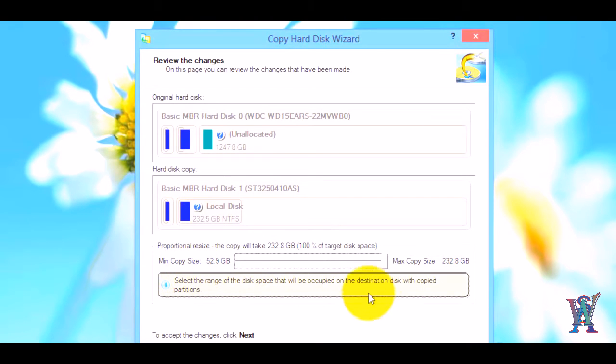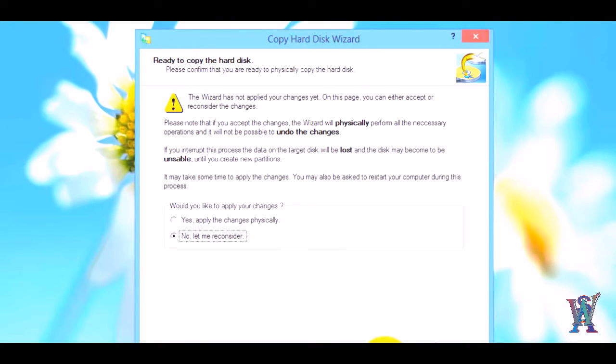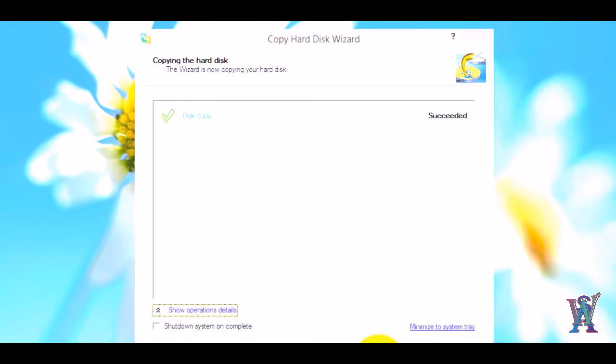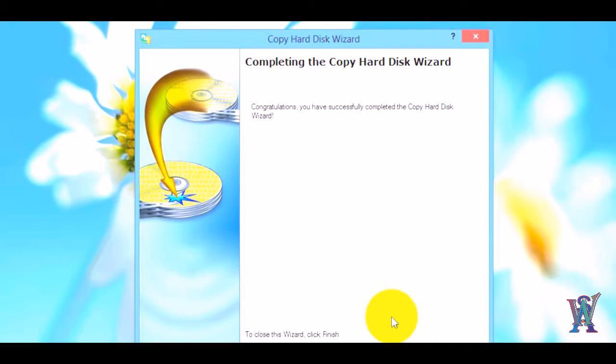Now you can partition the destination drive manually, but I'm going to leave it default and click on Next. Here, yes, apply the changes physically. Next. And this can take rather long time depending on how much information you have to clone. Once you're done, finish the wizard. I fast forwarded the process, by the way.